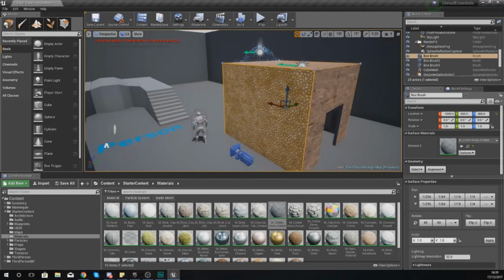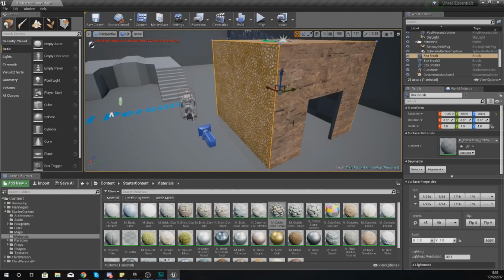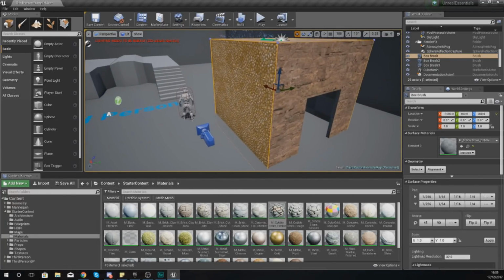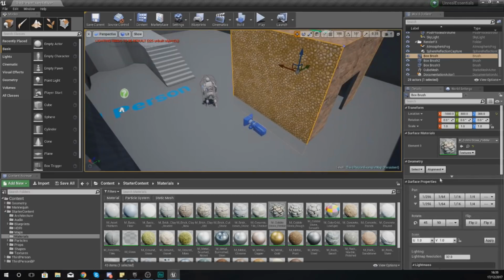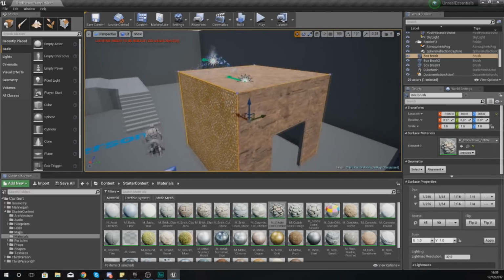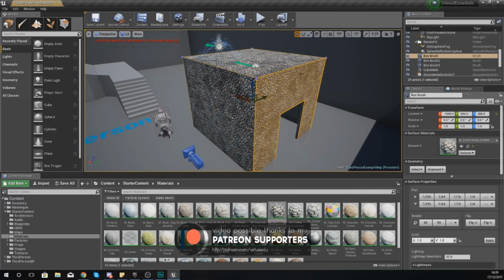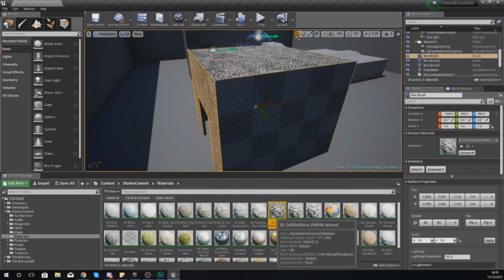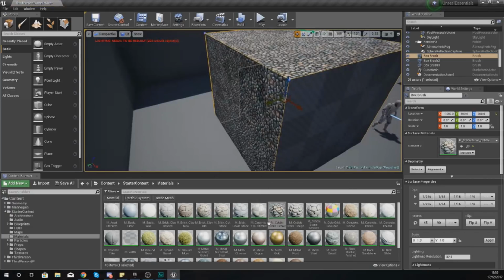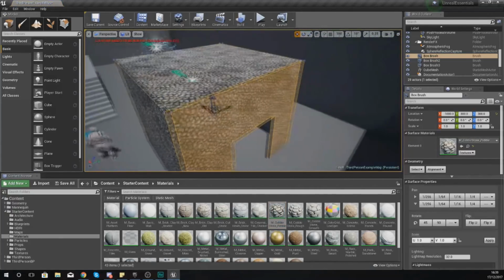Now the one I'm going to use for now is this Pebblestone one, just to show you how some of these surface properties work a little bit easier. So what I'm going to do is quickly put these pebbles all the way round on my little building here, on each and every single one of these places.